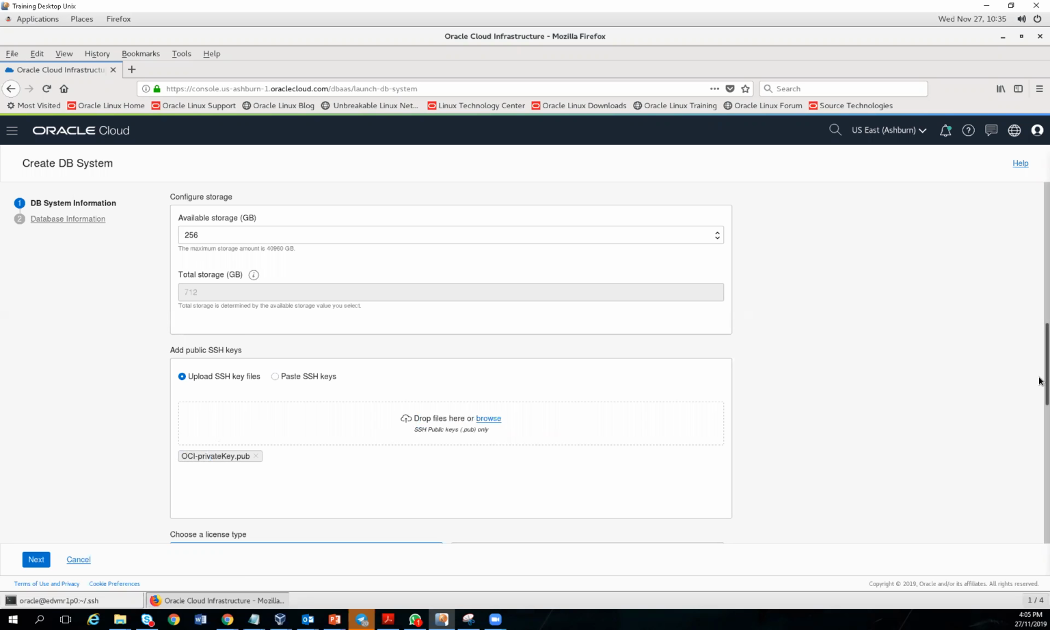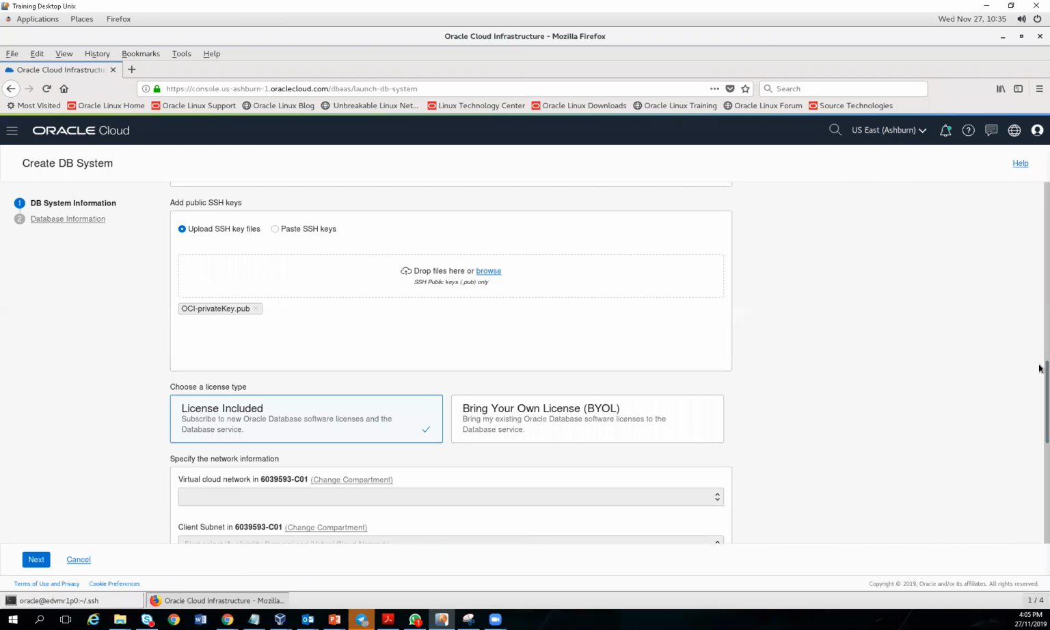Okay, after that what you have to do is choose your license type. So if you have your own existing license, you can choose that. When you are going on-premises, you can choose the license based on your business need. So of course I am using the license included, because I don't want my existing license to be used. So that's why whatever the charge will be, that will be paid.